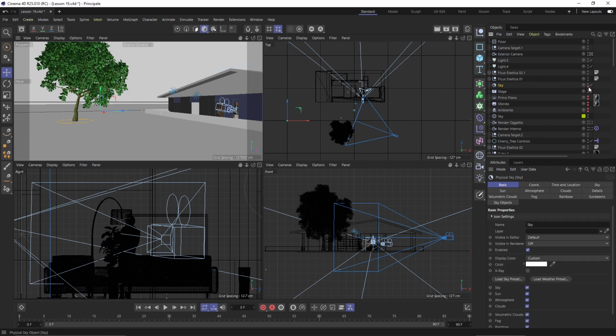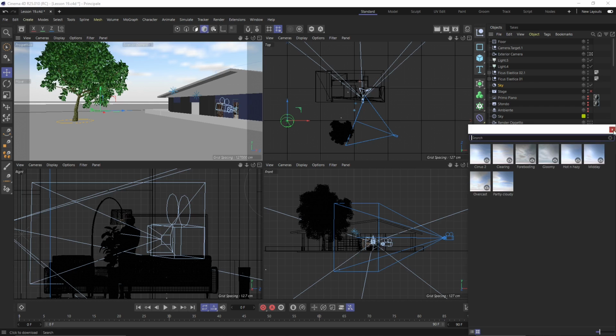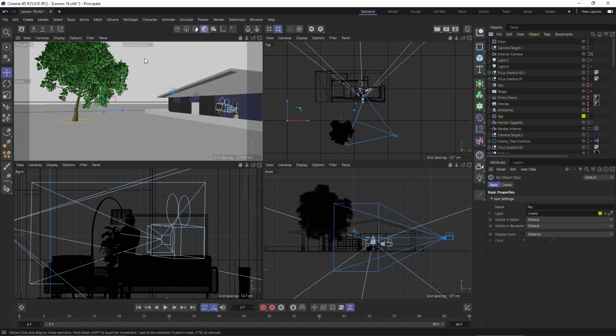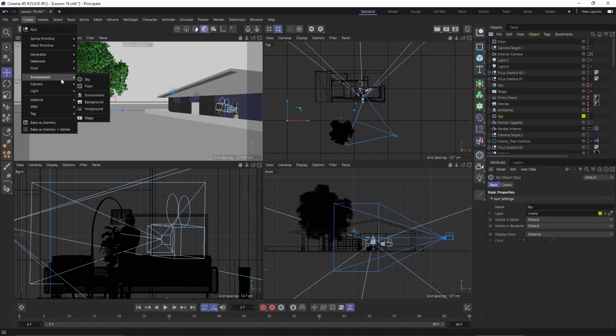And then you can add here the HDRI, which is going to give you a nice sky similar to the physical sky that we used before. Now this is the one that we used when we talked about the exterior lighting, and of course you can use it right here as well. And remember that you have a lot of sky presets, and you also have weather presets that you can use. You can use the atmosphere, clouds, volumetric clouds, fog, rainbow, and so on. So just remember that you can also use this, but in this video I'm going to show you another type of sky, which is this one here. Now this one is going to be in the environment, the other one is in the lights, physical sky.